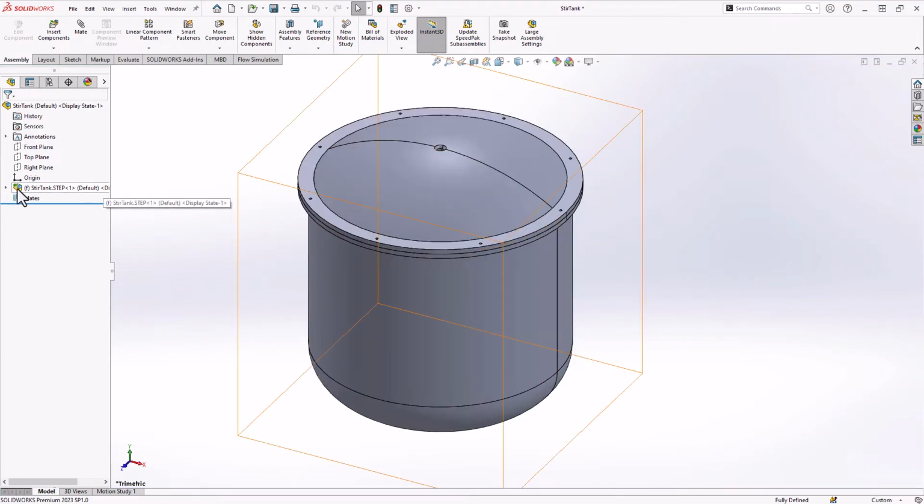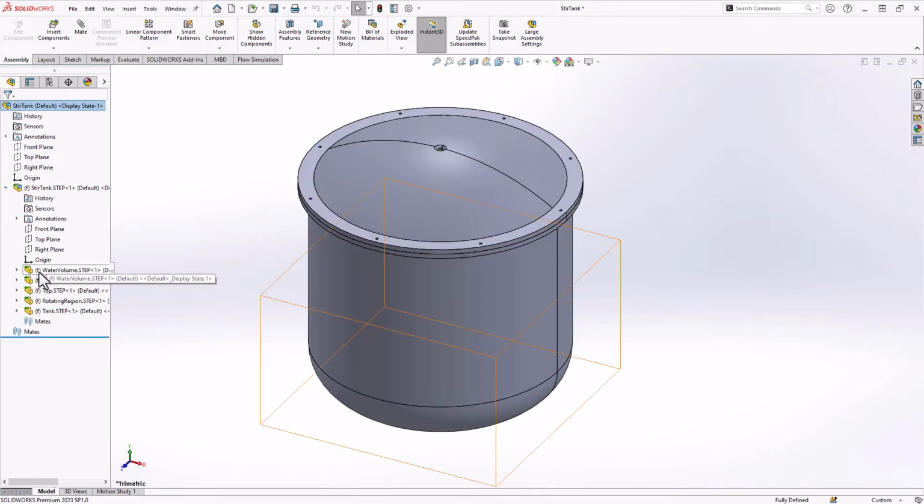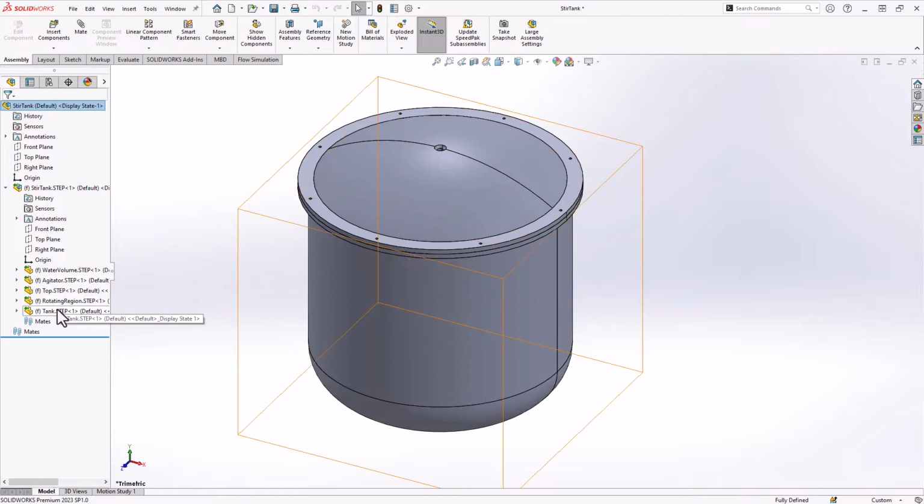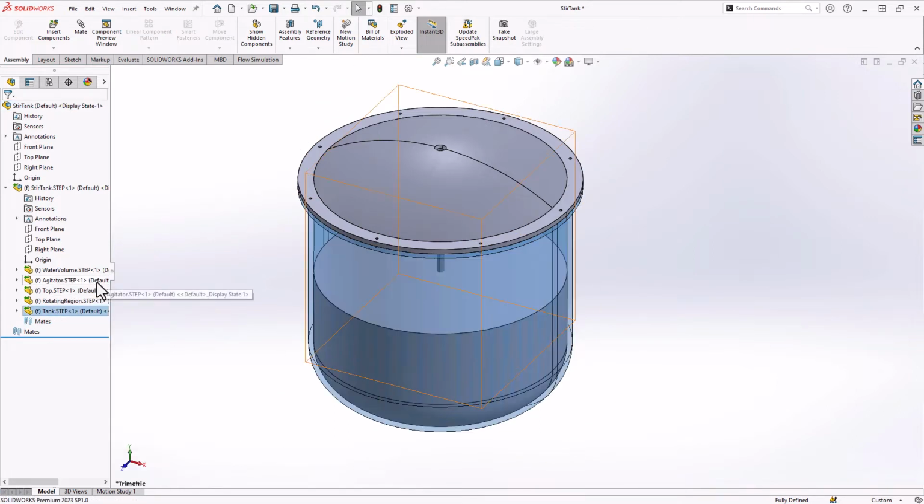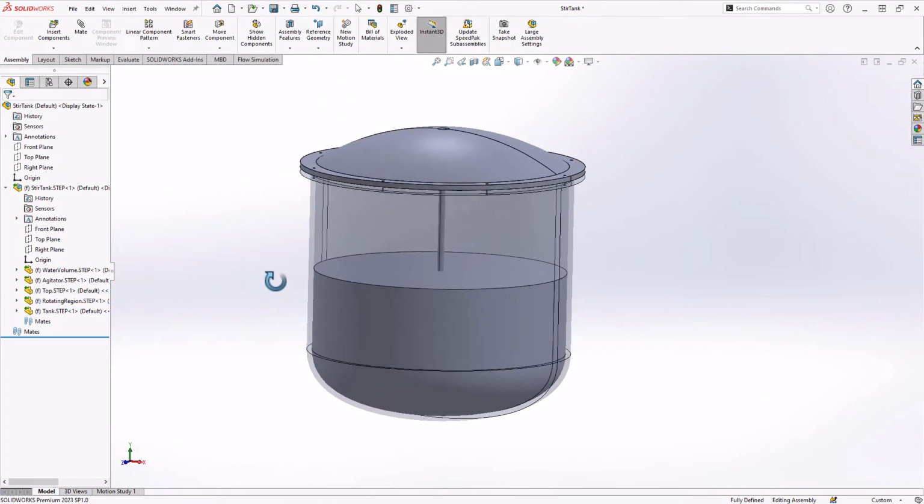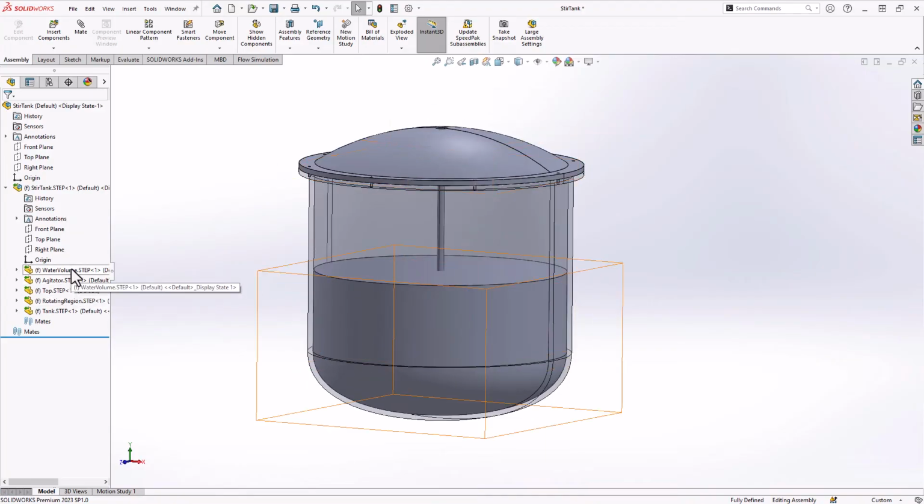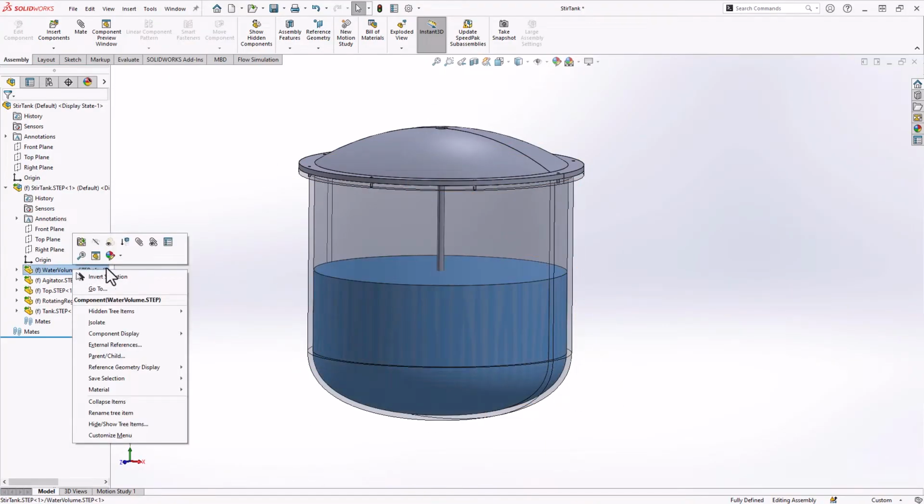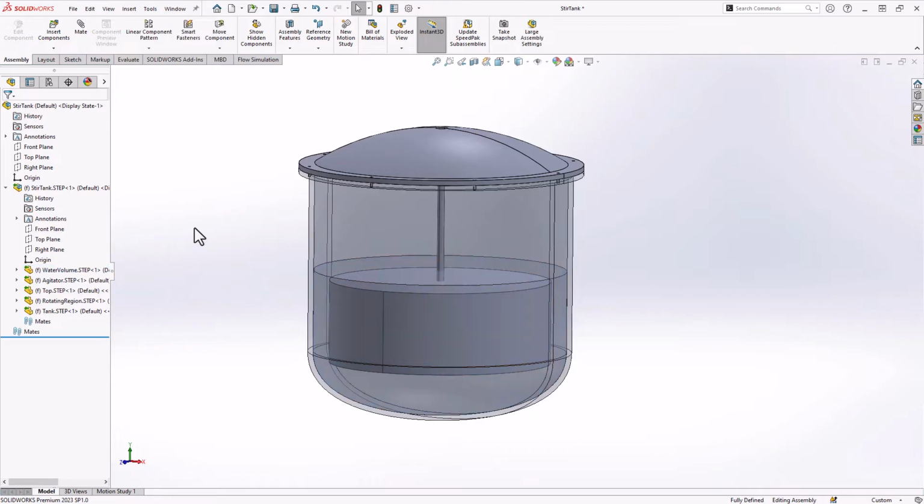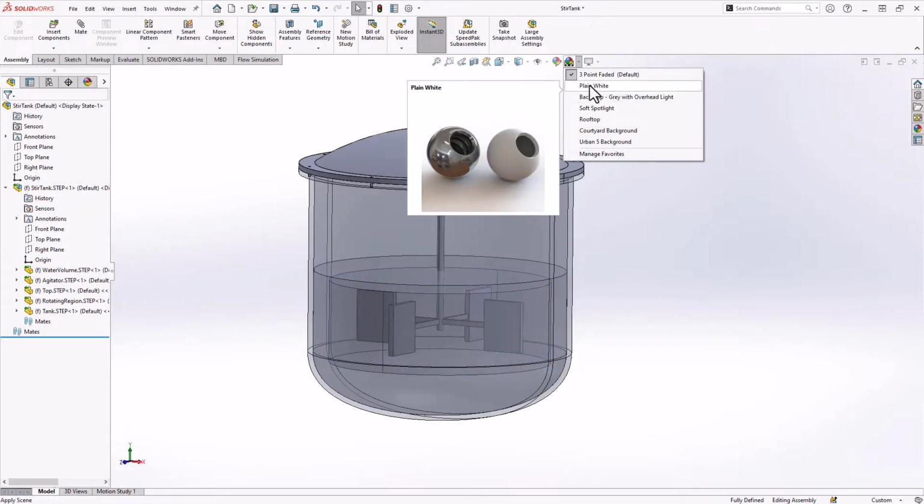And if you look through our feature tree, you'll see there's multiple different bodies. I'm going to set the tank to be transparent. You'll see we also have a body that represents the volume of water. I'm also going to set that to be transparent. And finally, we have a body sized as our rotating region. This is placed around our agitator. We'll set that to also be transparent. I'll change my scene color to plain white.